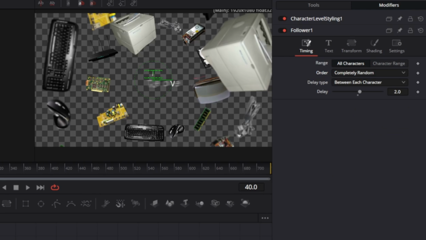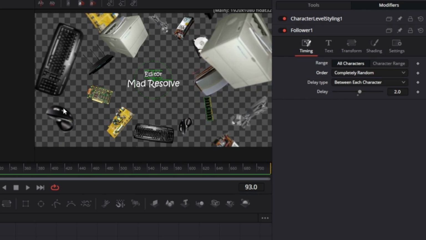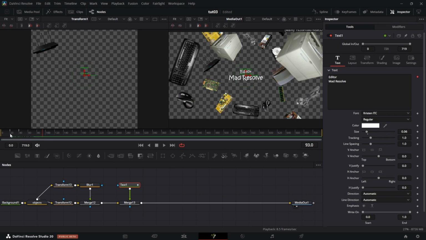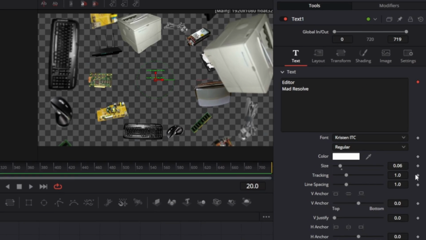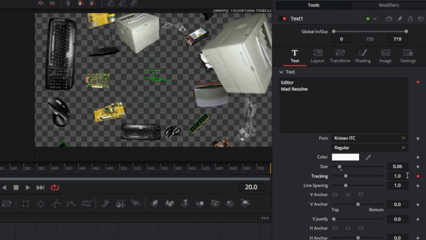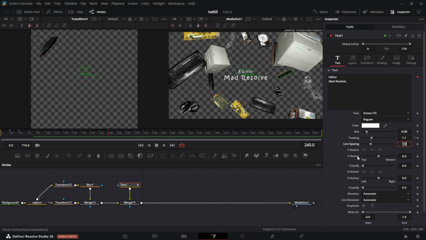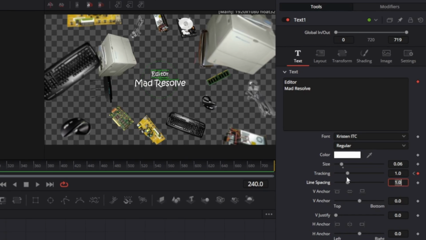Then also, if I play it back now, the text just appears like so. It looks a little bland. So I'm just going to go to the text itself, under tools, not modifiers this time, under tools. I go to the beginning of the animation, which these highlighted ticks show here. I want the tracking to be, let's keyframe this, set this to 1.1. Then let's go to frame 240 for the text and set this to just 1. So we've keyframed the tracking.